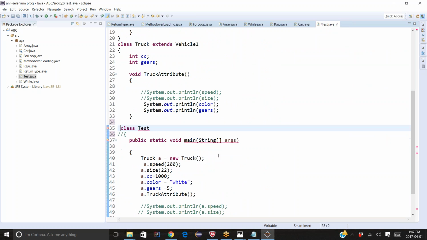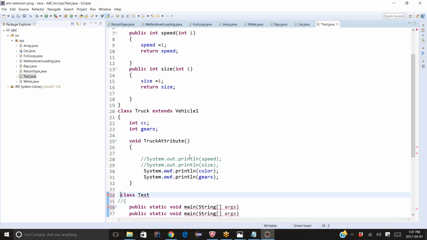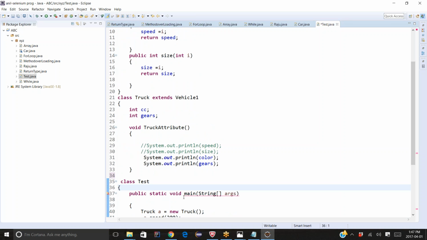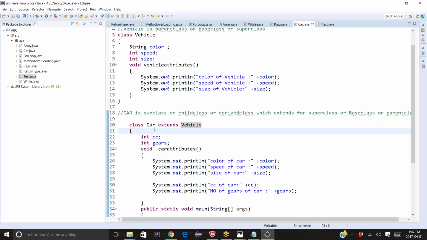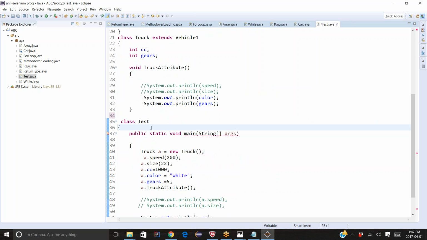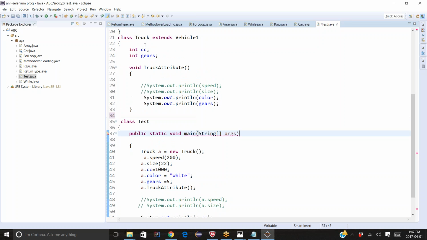In a has-a relationship, there are two classes. Truck extends vehicle. Let me remove this. So there is no main method in it. Earlier the main method belonged to the child class. Here the main method does not belong to the child class. There is another class where I build a main method. This is called has-a relation. What does has-a relation say? It says that this child class object can be created in another class.